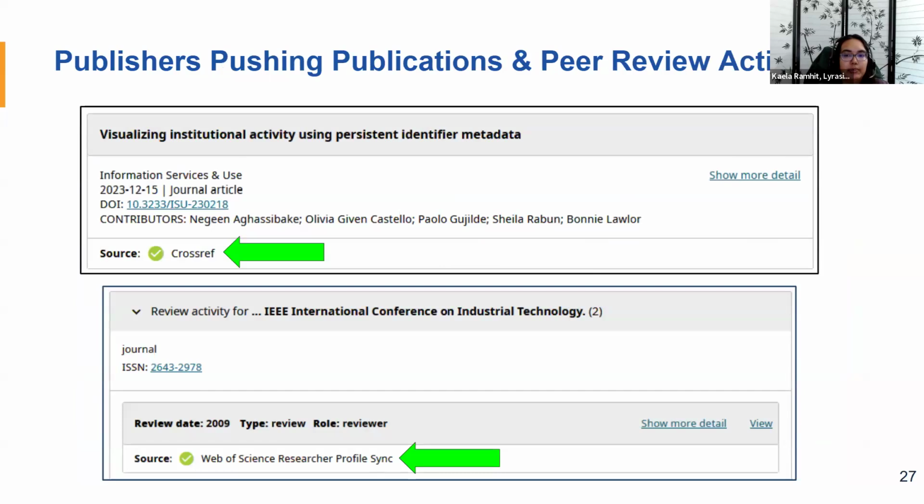So as you can see here, because you as a researcher have shared your ORCID ID with the publisher, it is included in that DOI metadata. So now, in this example, Crossref was able to add this article to this researcher's ORCID record and link the researcher to that publication. This green check mark here shows that Crossref is a trusted source, adding validity and credibility to what you have in your ORCID record.